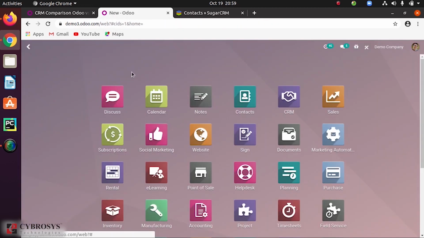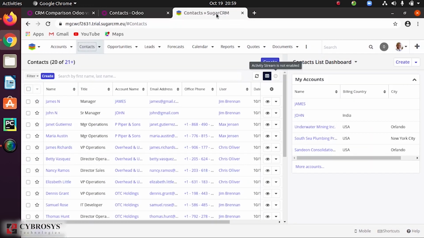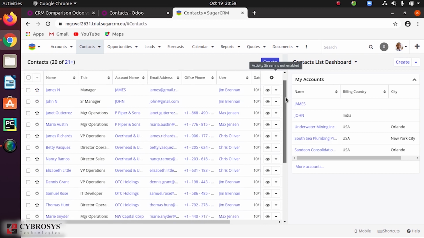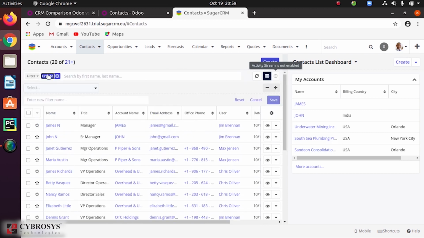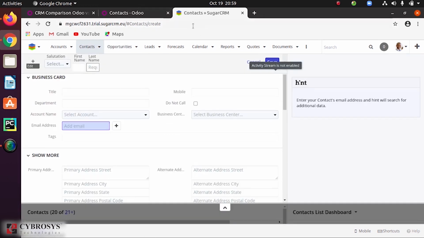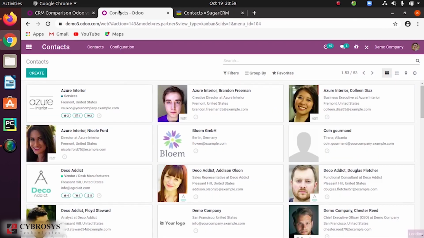Then with the contact, let's see how the contact is there in Odoo. Here in the contact, similarly you have the two views, or here you have the list view only in case of contact. From here you can create the new contact. Similarly for contact also you can see the same options to provide, that is here you can see the contact of your Odoo CRM.